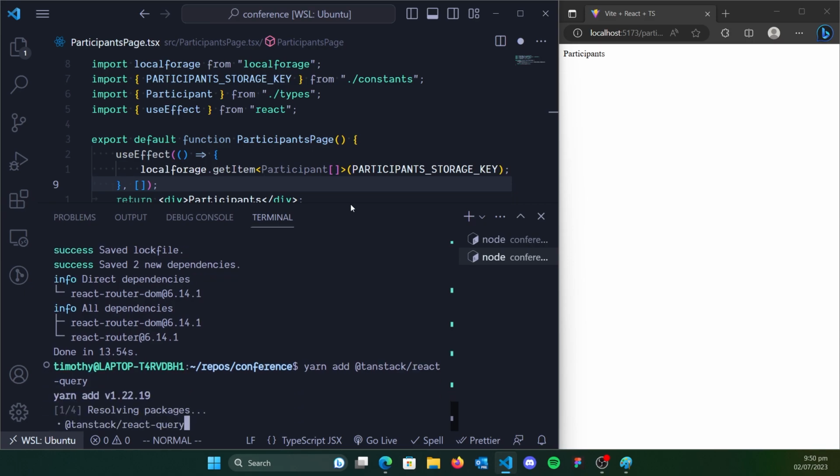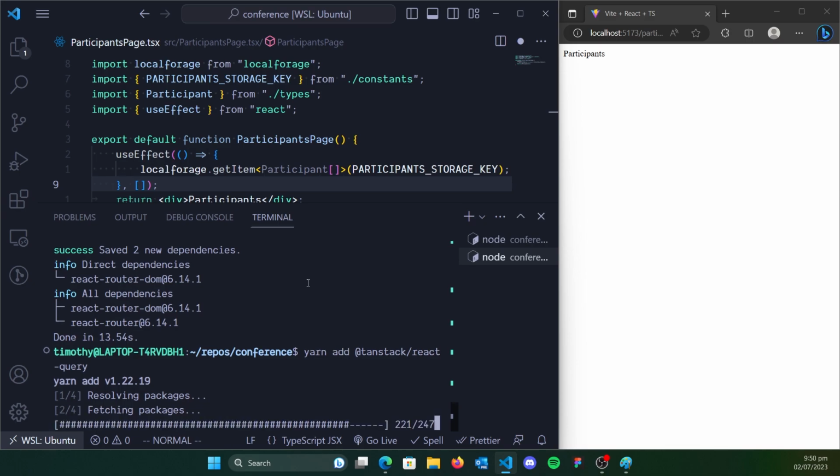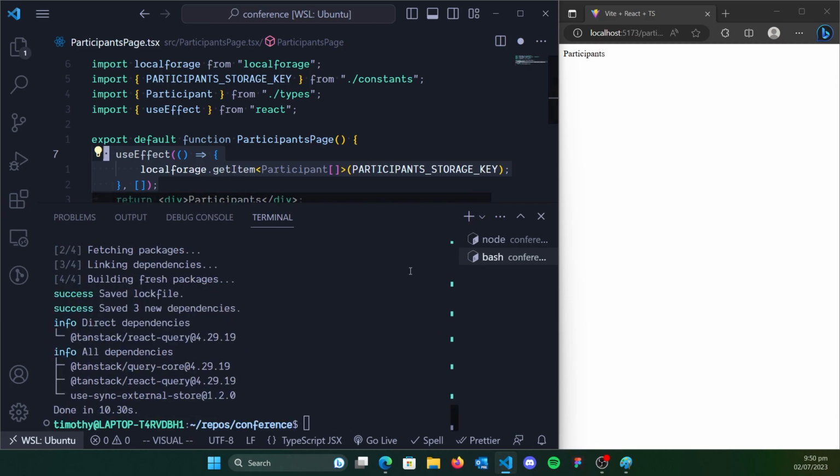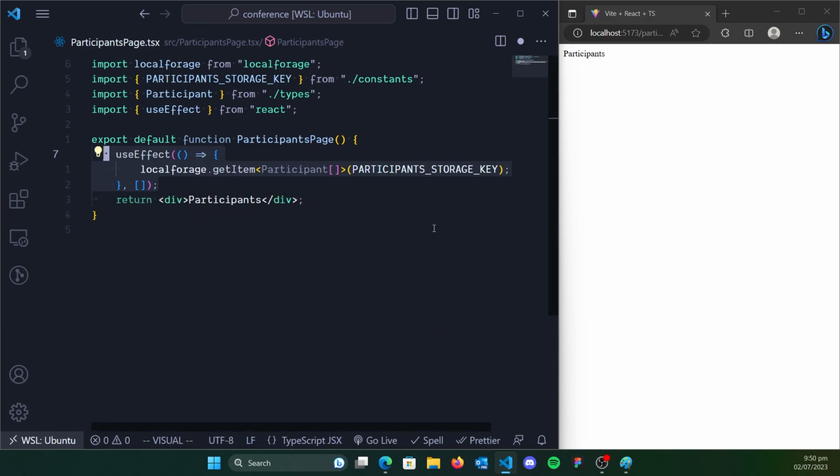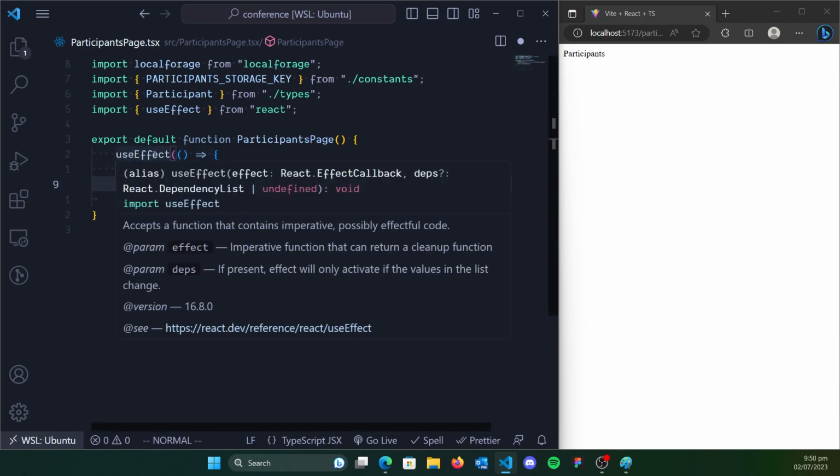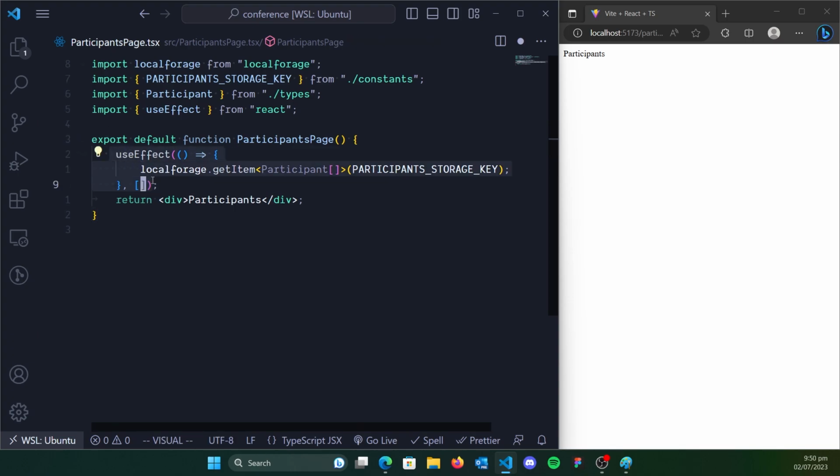Now, why are we using React Query? Why am I using React Query? In this case, it is simply for me to eliminate the use of useEffect. I really don't like useEffect. It's very, very tedious and sometimes very hard to understand in most cases. So I just try to avoid it as much as possible.